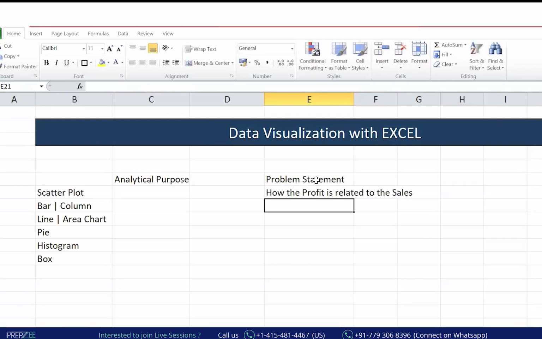So you have 2 columns. One is the profit. You already have the sales. So 2 numeric columns, and you are going to create the dots for each one of them, and you'll find the relationship. Correct or not? So this is one task.